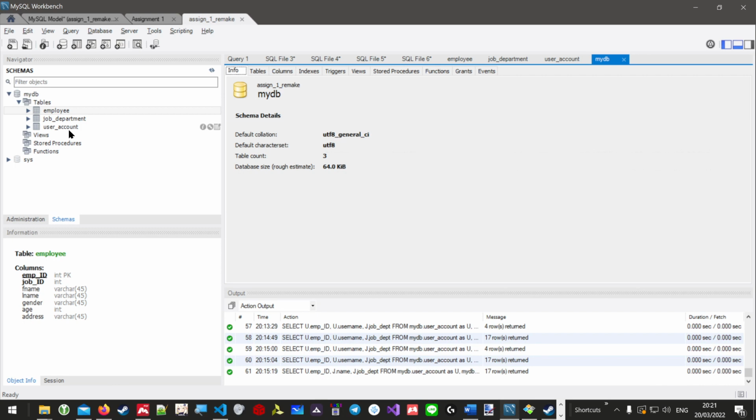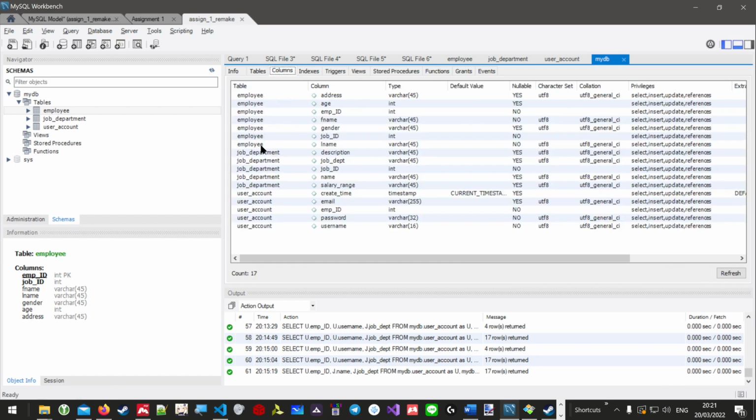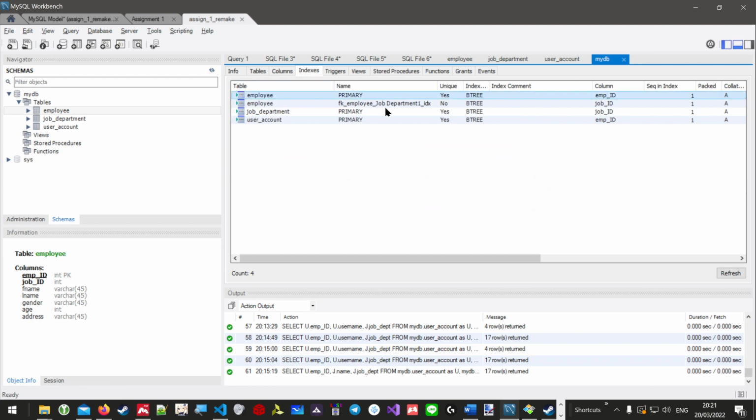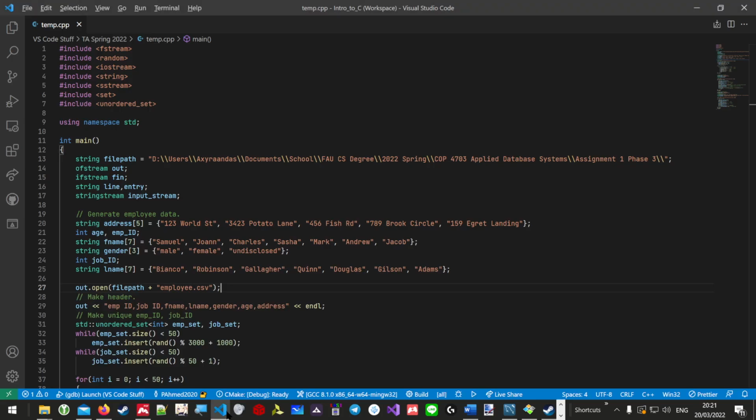You can see how it has 3 tables on the left-hand side, table count of 3, each of which has 50 entries that I generated. I will show that shortly. Each table has the entries that I mentioned earlier: address, age, job ID, employee ID, and so on. They have indexes, which are primary, foreign key, or other primary keys, depending on the table, and they reference it properly. I generated these entries, where you can see there's 50 each, through a C++ script here.